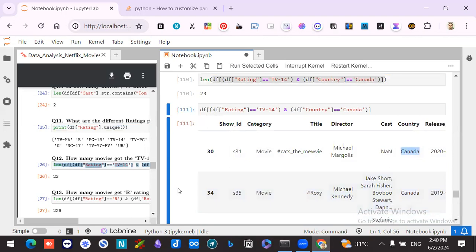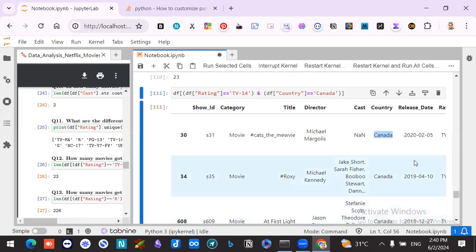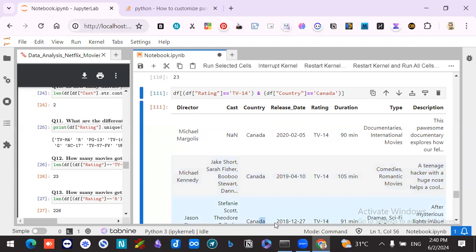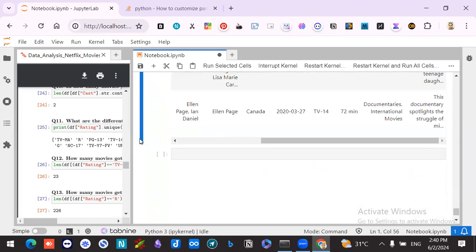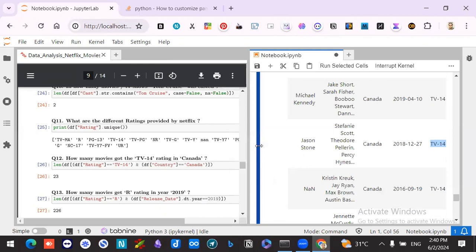And meanwhile, country is not only that value. You also have to move forward here. TV-14 Canada, TV-14 Canada, exact matches. So they are getting that combination, and those are the count. Of course, that is the count. We are here.